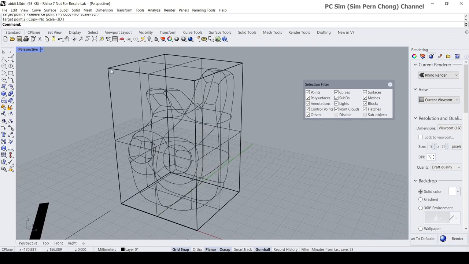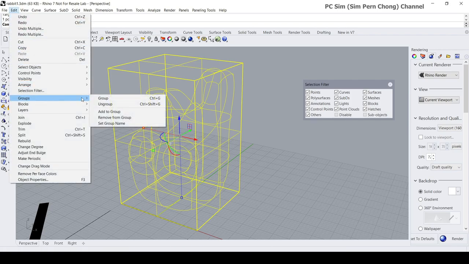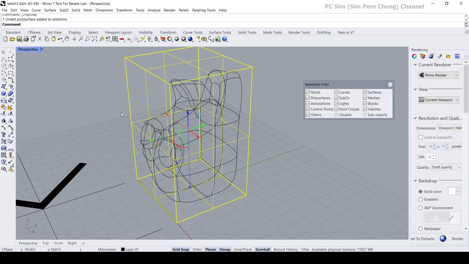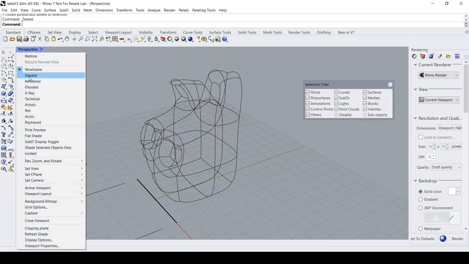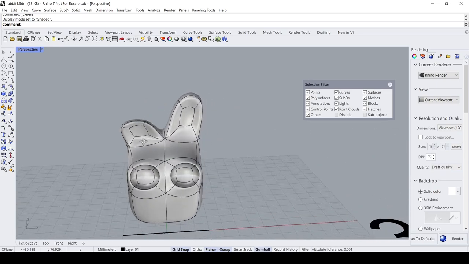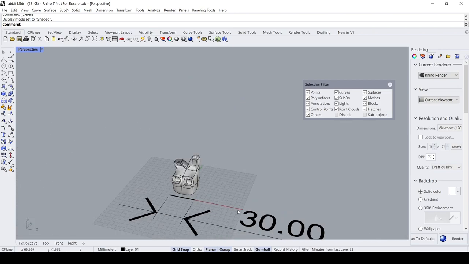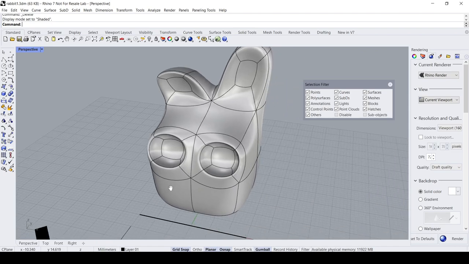Okay, so once we're done with this, I can go to the group, and then ungroup it. I don't need this bounding box anymore. Okay, and I have our organic bunny now scaled to an overall dimension of 3 cm or 30 mm.